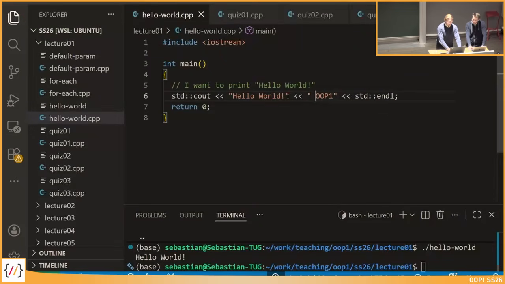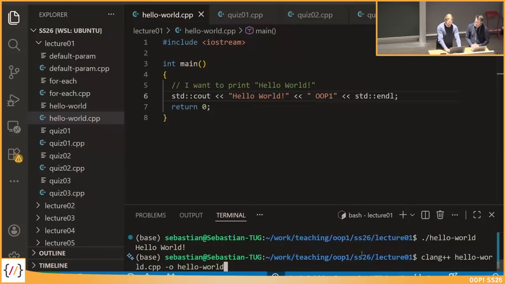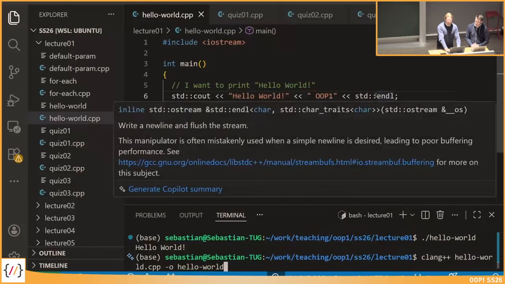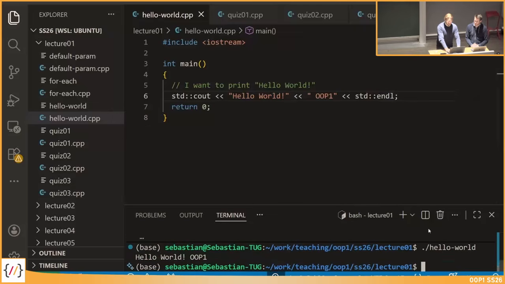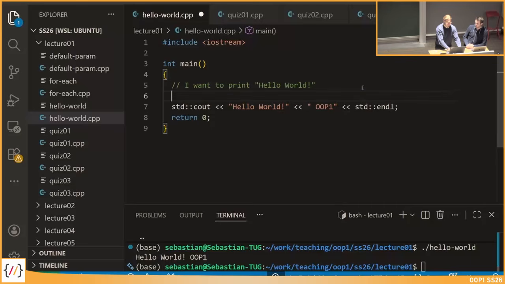And this would just print all three parts here. So hello world, OOP1, and the end line, the new line. So this is very nice for having multiple parts and printing them all together in one statement. Cool thing is that we can also, except from strings, concatenate, for example, integers here with strings, but we will also see that later on.